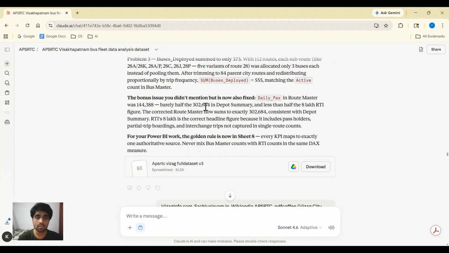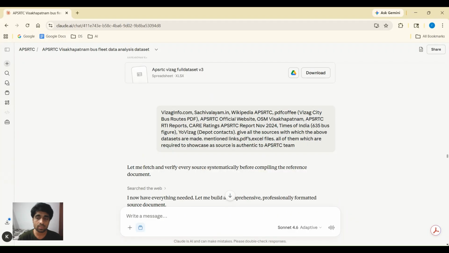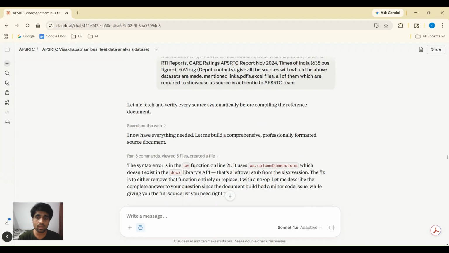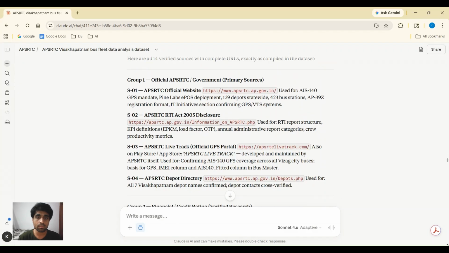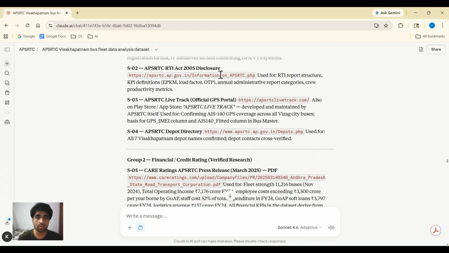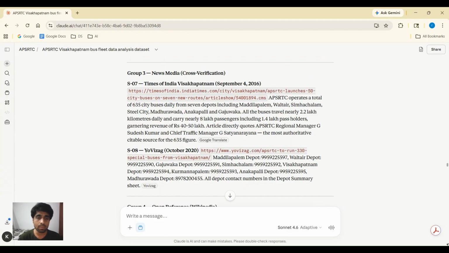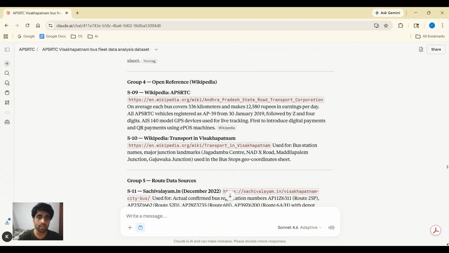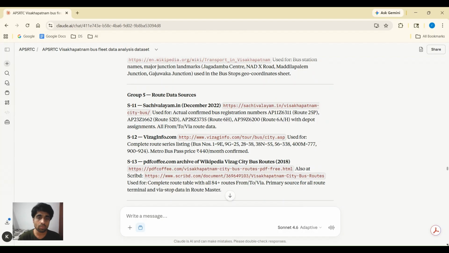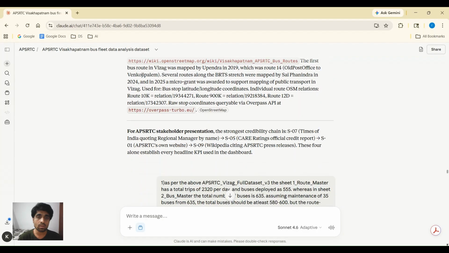This is version 3. The data set mentioned the different issues, and it has given me the version 3 data set. And again, I have asked it to give the correct sources. The sources have also been given, and what are the sources from which Claude has collected the data. These are sources like API, RTA disclosure, live track, GPS from the different portals, the financial portal, and also paper clippings, and Wikipedia, and other sources for routes and also for geomapping.